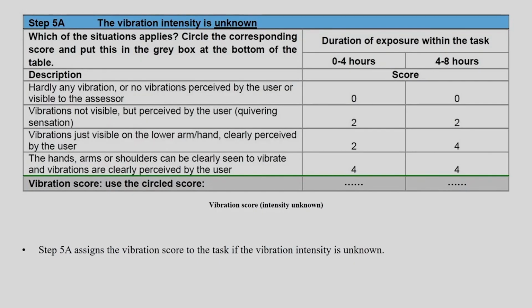Next step is the vibration, that is 5A. Vibration intensity which is unknown. Which of these situations applies? So you need to ask what is there. You have to circle the corresponding score and put this in the gray box here at the bottom of the table.